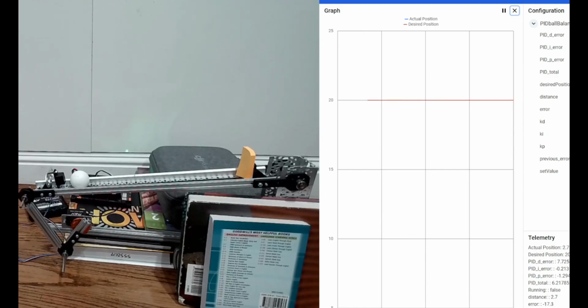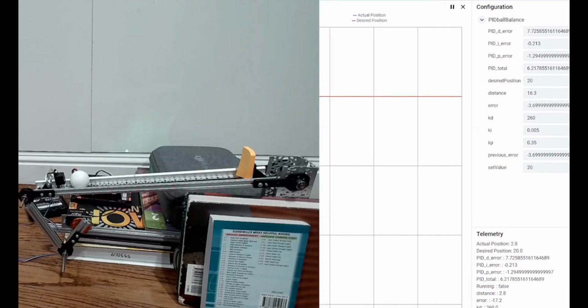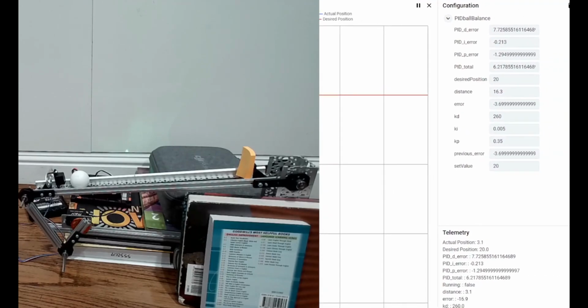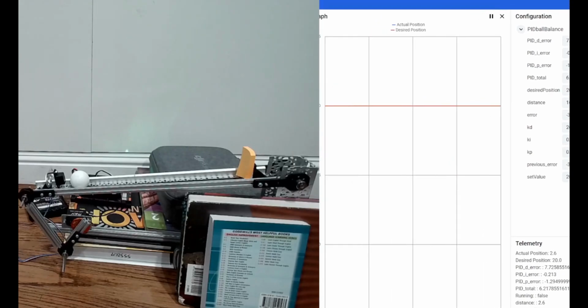So another thing you can do is your configuration. So these variables change, and what I'm going to be focusing on today is KD, KI, and KP gains. So I'm going to show you what all three of those do. Alright, so let's get started on the tuning process of a PID.